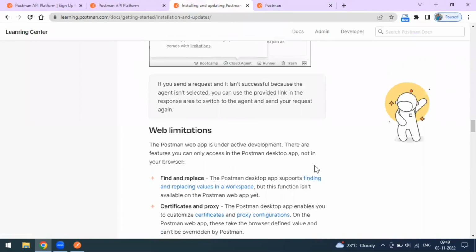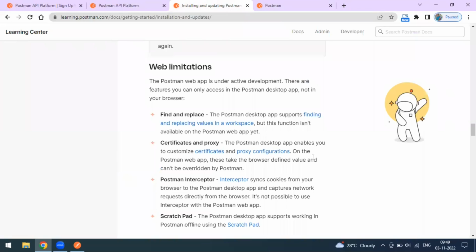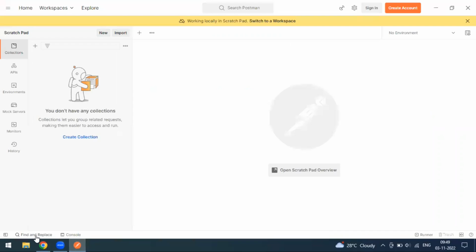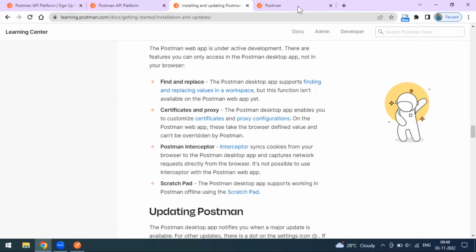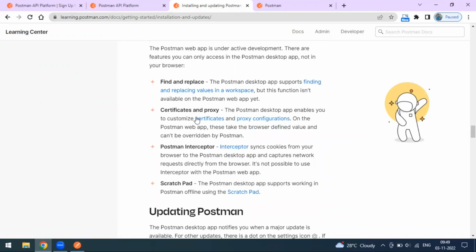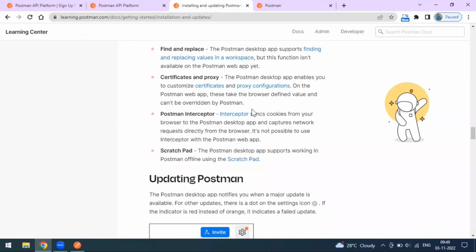There are some limitations in the web because the web is still in active development mode. Some features you may not avail in the web version. All the features will be available in the desktop application, but there are some limitations on the web since development activity is still going on. For example, find and replace you will not find here. You can see find and replace, right? That is not available in the web, and there are some more features which are still not available in the web.